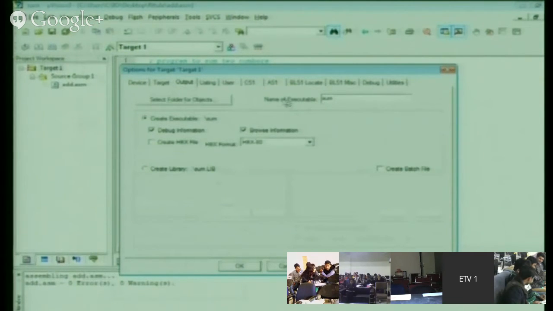So the name of executable means this is the hex file. You can change its name also. By default, the hex file's name is taking the same as the main file you had created. Now this create hex file is unchecked right now. You should check it here and then say okay.